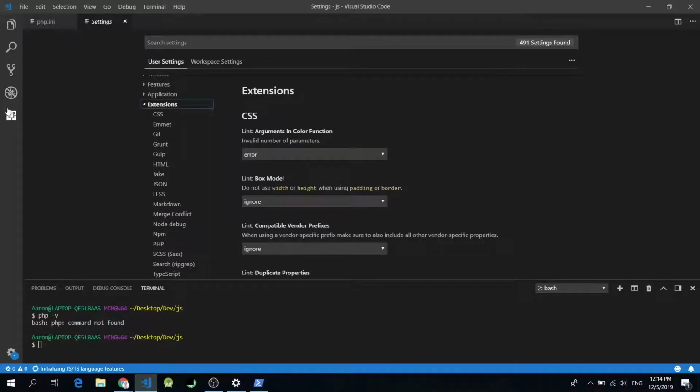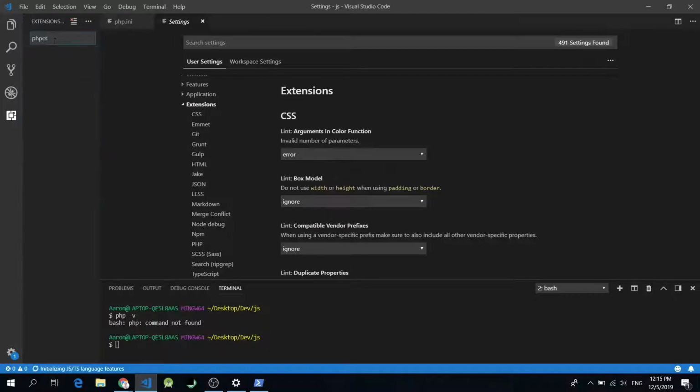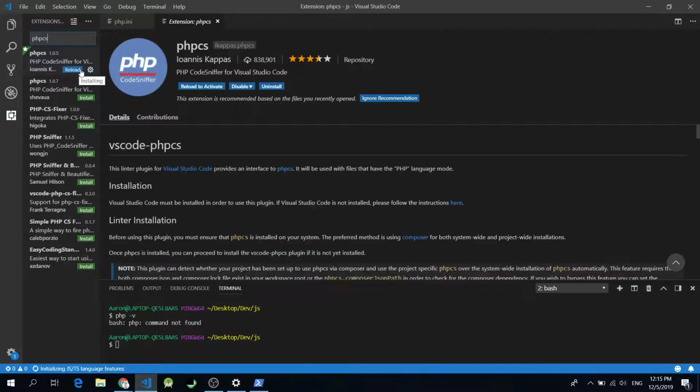So let's go to extensions, type in PHPCS. Install that one. Okay, now we can reload to activate this plugin. Let's reload.